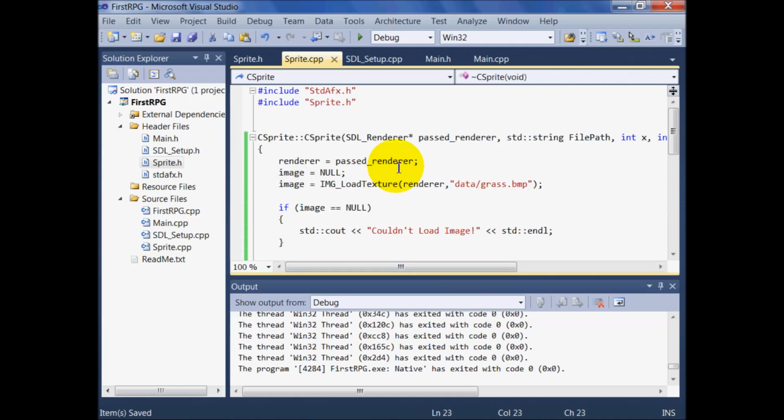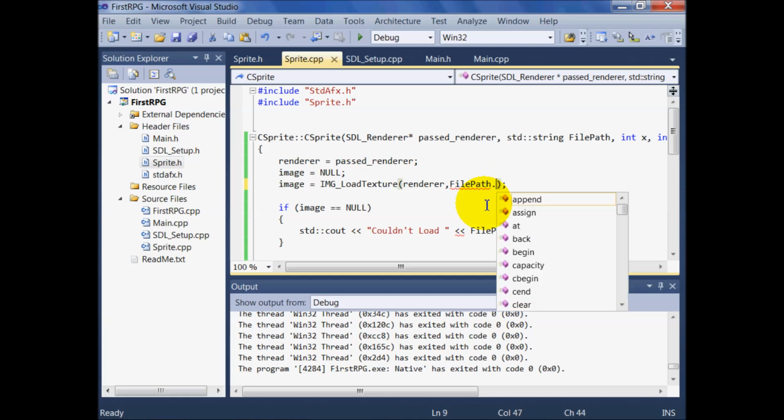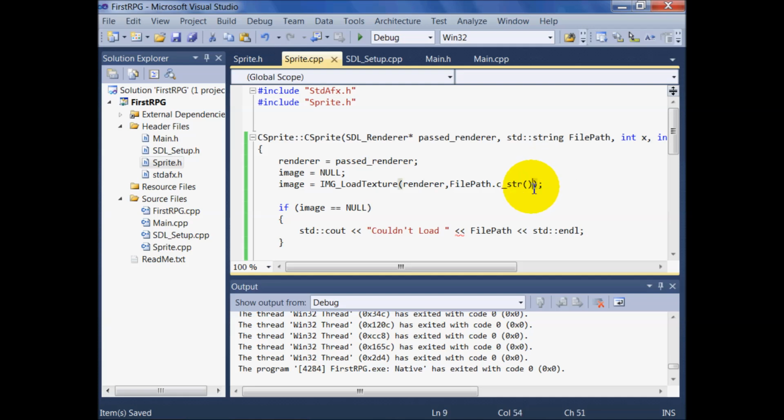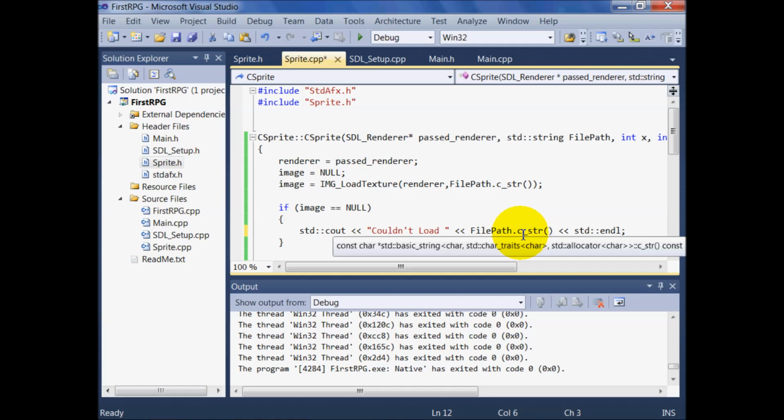And now, what you will do is replace file path with this. Also, we can extend this error a little bit, make it more informative, which part was actually not loaded correctly. Also, to fix this, you just do .c_str. Don't worry, it's just converting string to char array, I believe.